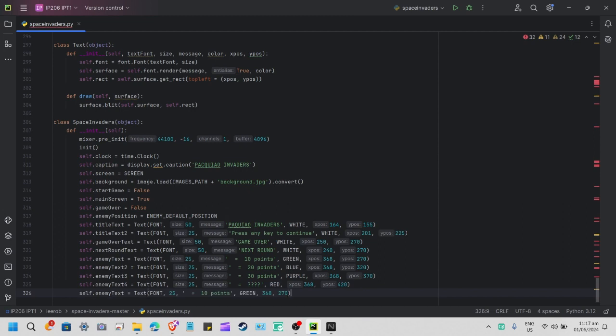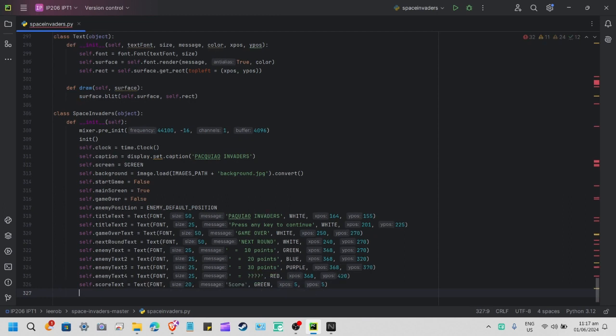Next to that is the score text, which has a text font in the size of 20. It has a message of score, still in white, but the positions are both 5. Then do it again for the live text in a size 20.